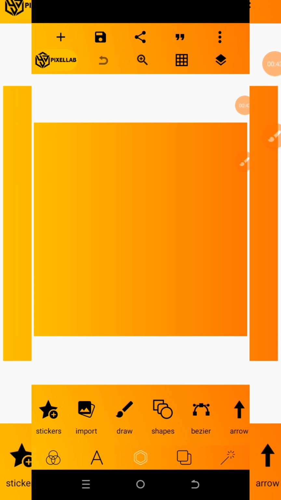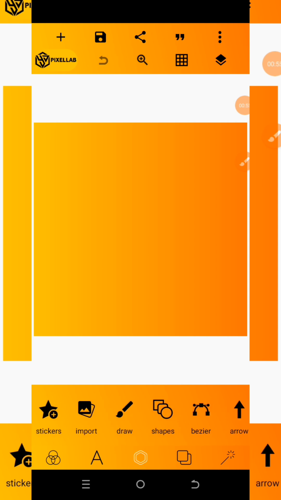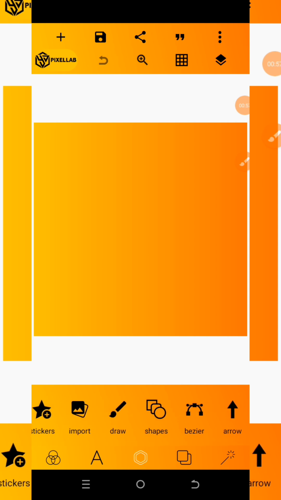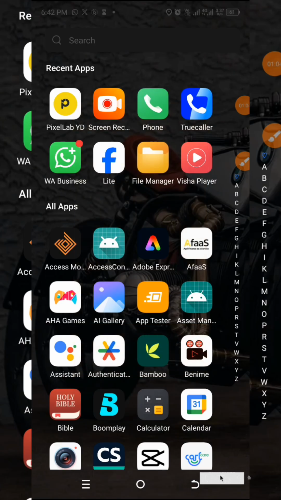So this is the interface of the app, and if you know normal PixelLab, you can actually understand by just looking that it's having the same canvas as you can see. So let me do a demo here.